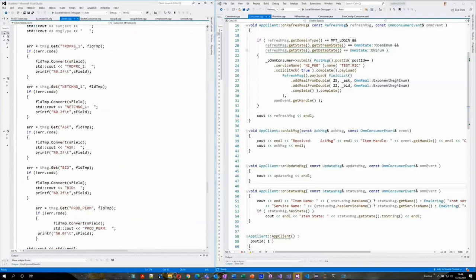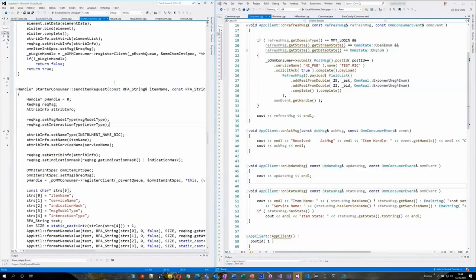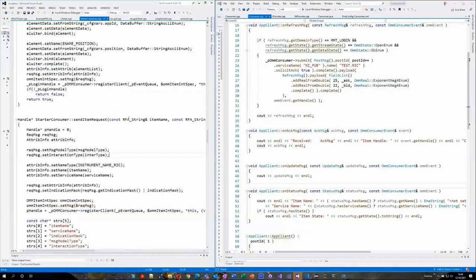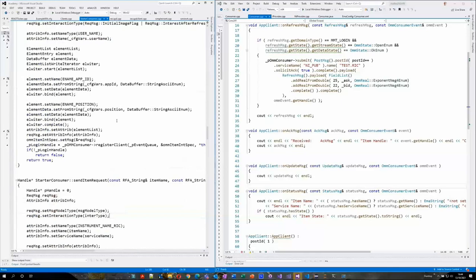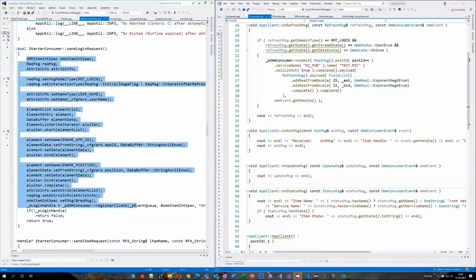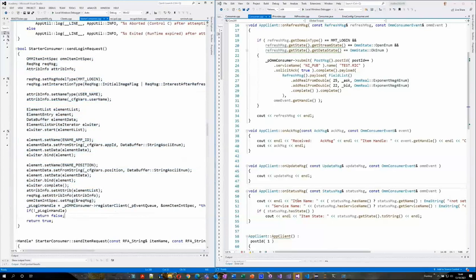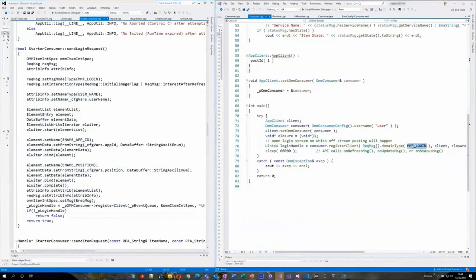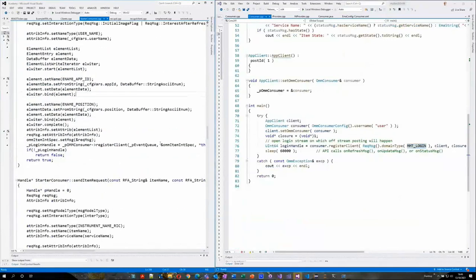Now, I can't really show you an RFA OMM example in much detail, because the code is probably even more verbose, with even more lines of code just to implement a simple consumer. But just to contrast it with EMA, I'm going to show you two bits of code here. When you want to do a login request, which you need to do as part of an RFA OMM application, you need 30, 40 lines of code to create a login request. When we did a login request in EMA, it was simply a single line of code, and even that's optional. It's not normally required, but we did it for the purpose of streaming, posting and so on.